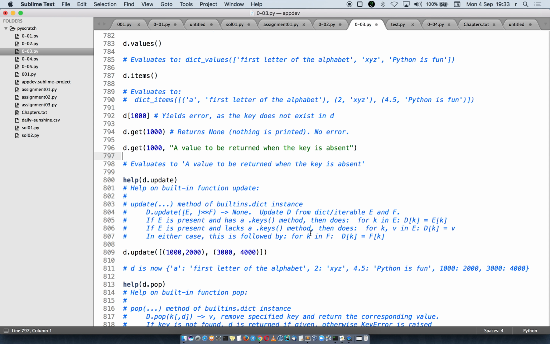Update works pretty much like for the set, right? Just that the element now is a mapping, but we don't have a syntax for the mapping. So the way to do it in Python will be to add pairs, right? This pair represents a mapping from 1000 to 2000, and this pair represents another mapping from 3000 to 4000. Okay, so it's very similar to set now.